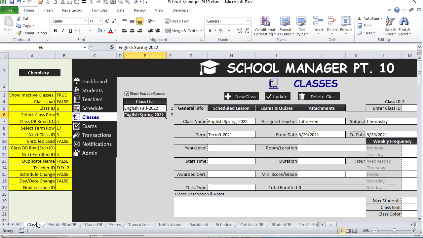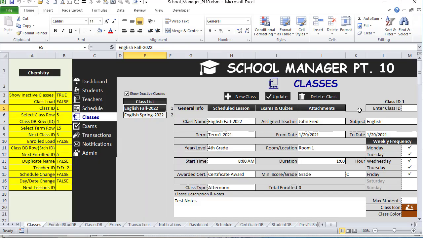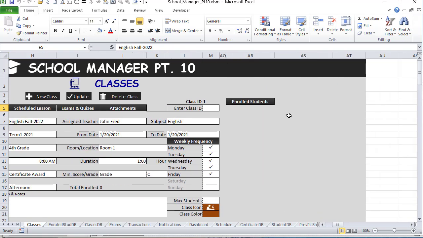So if I select classes and then I select the first one, which is this one, it's going to load up. It will load up as soon as we write that macro because it will be 1. So if we see the enrolled student, class ID 1, it's linked. All of these enrolled students will show up here. I'll then take those names and bring them directly into these columns, AR and AS right here. Okay, so let's write that up right now.